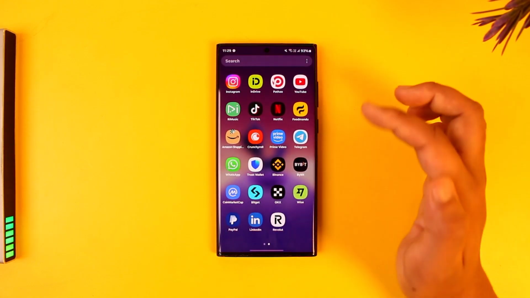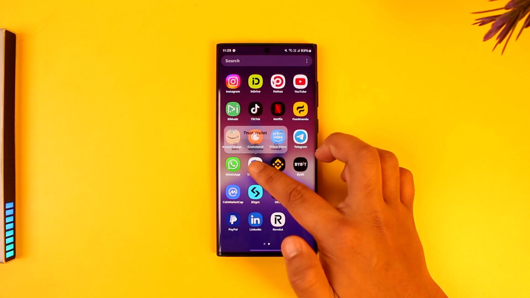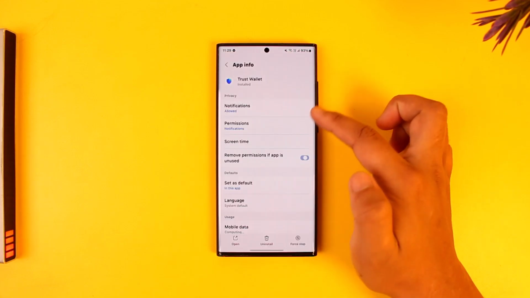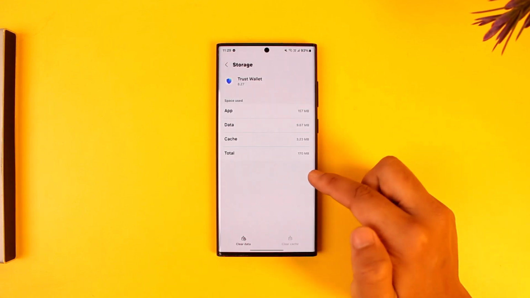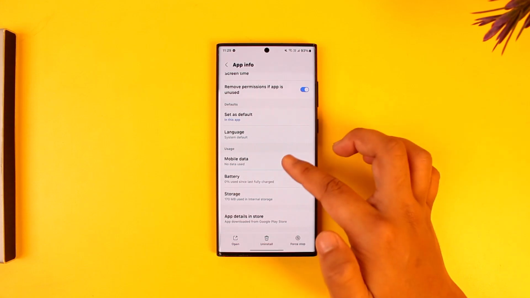So especially if you're an Android user, this is quite easy. You can long press on the Trust Wallet app icon, tap on the I button to come to the app info page. From here, you can go to storage, clear the cache files, and you can also clear the data from there to basically reset the Trust Wallet app.